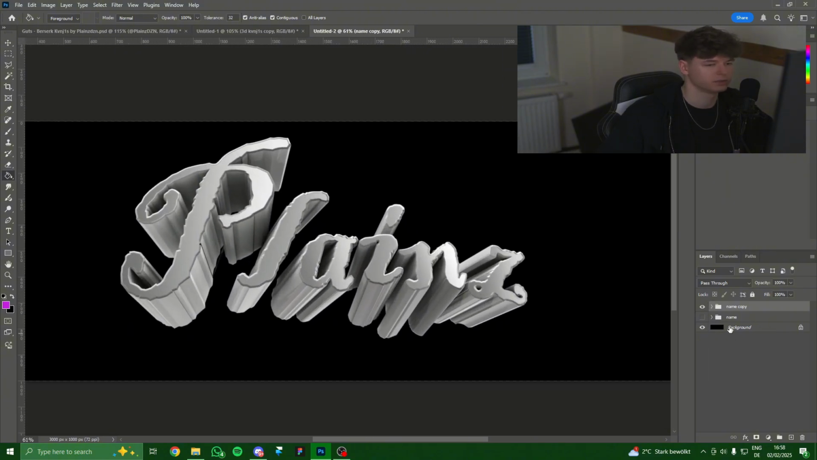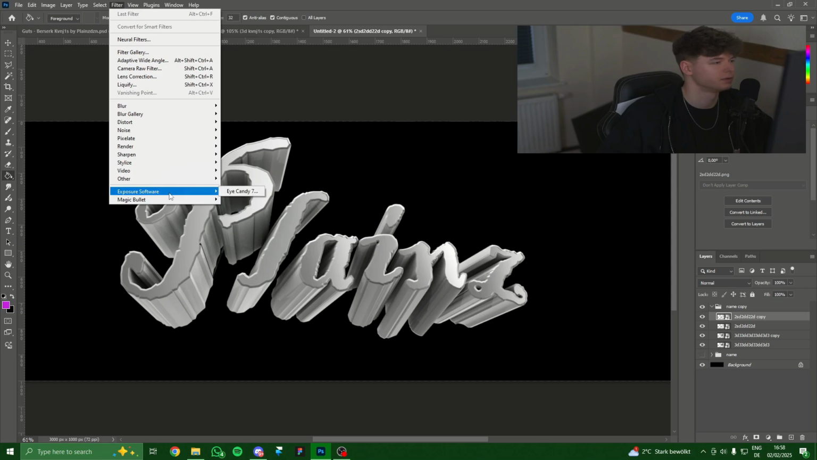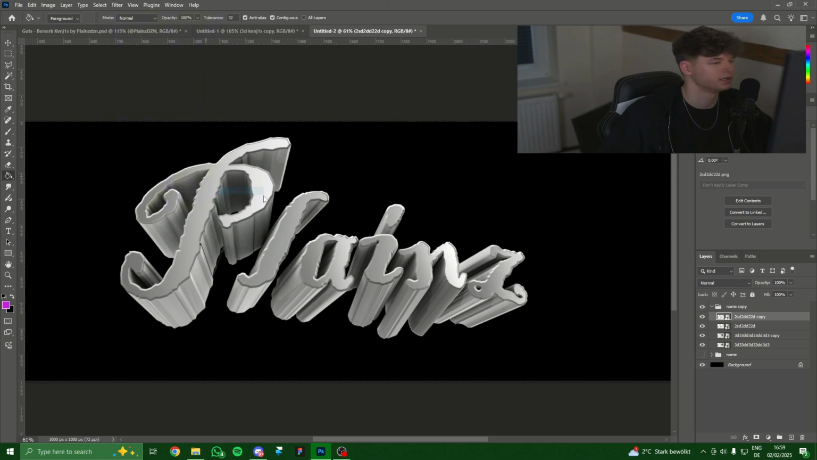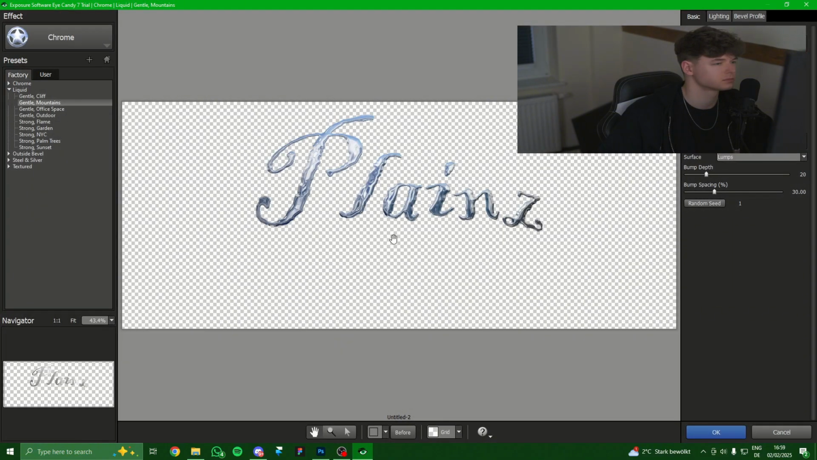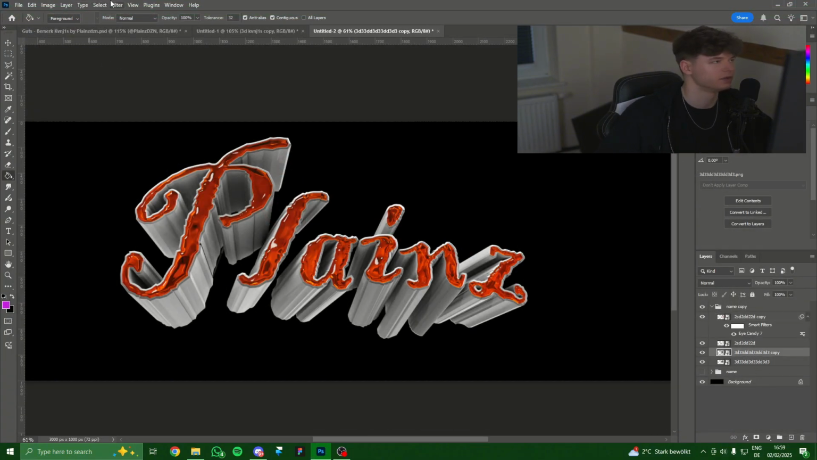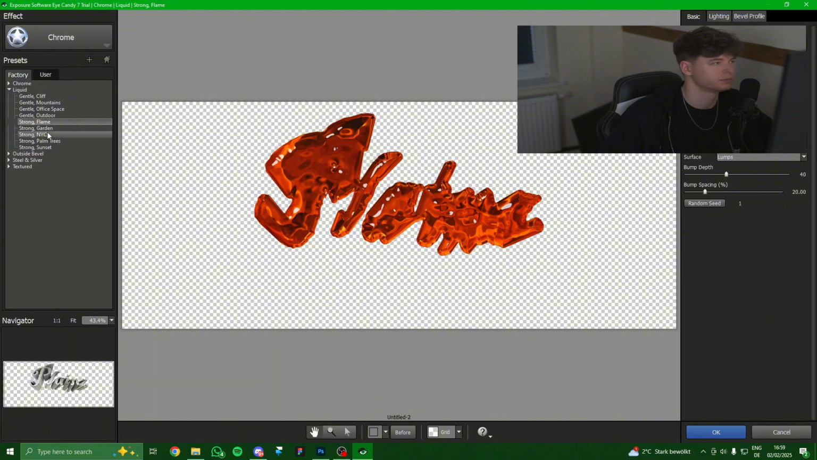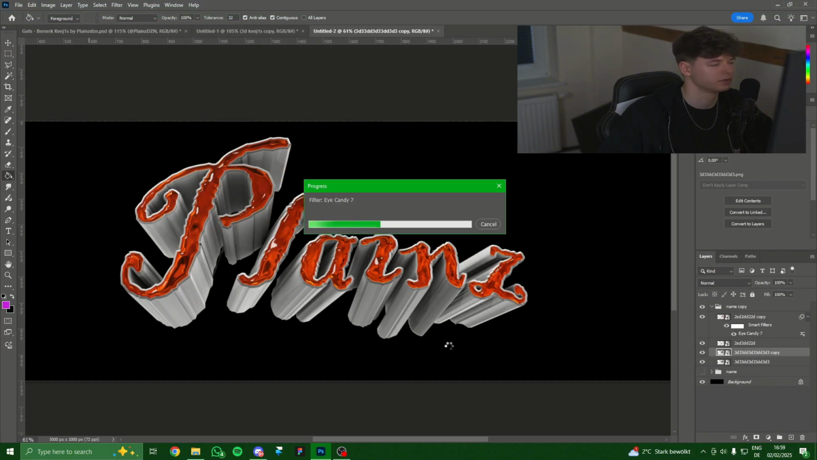What we want to do now is open up the folder, duplicate the 2D and the 3D layer once. Okay. Then go to the 2D layer first on filter, exposure software, and then iCandy 7 plugin. Here you want to go to Chrome and then select strong flame as effect. You can just use the preset or mess around with the settings if you like. Just wait for a little bit and then you want to do the same with the 3D layer also. So again, open up the filter, go to strong flame and press OK.